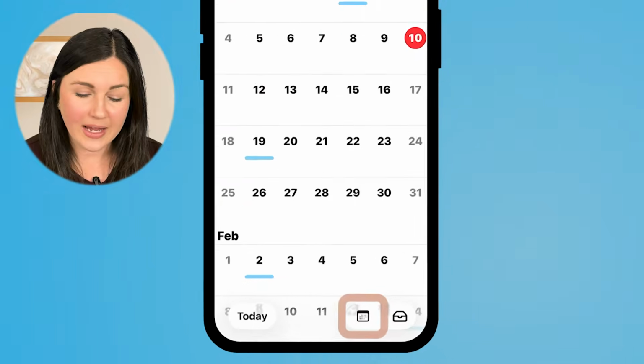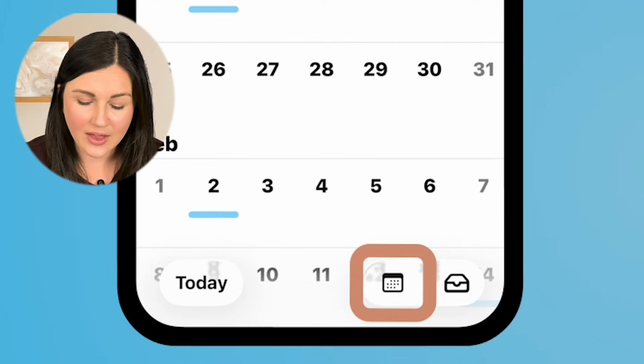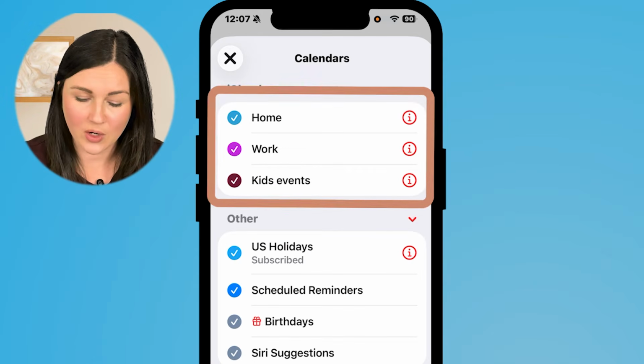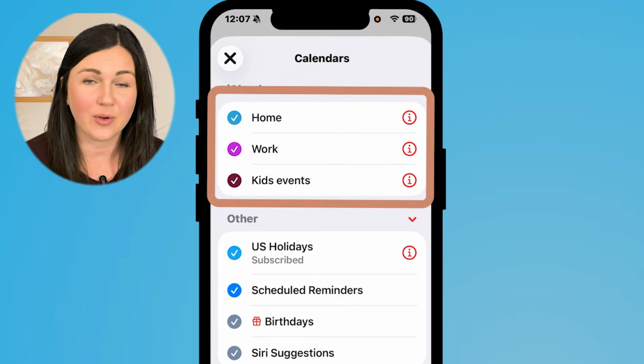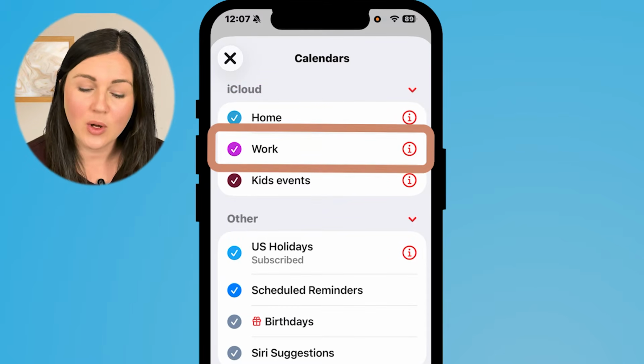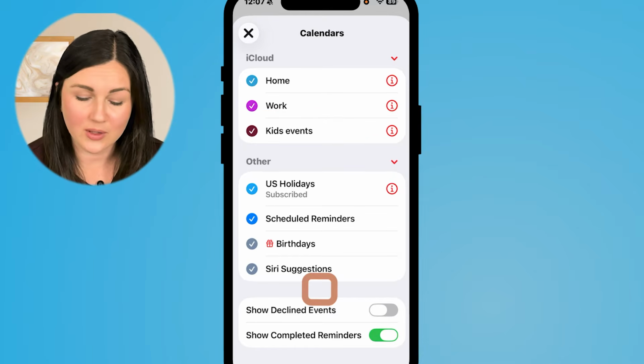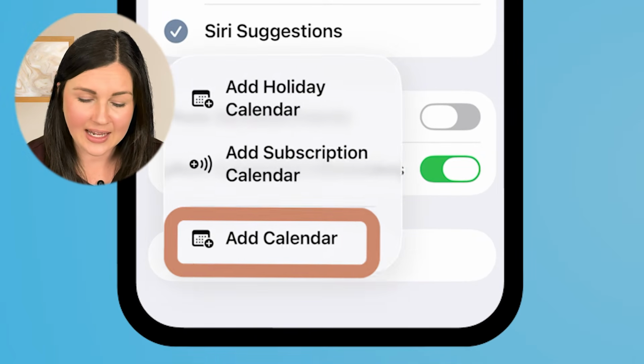So here I am within my calendar application. Select the calendar icon on the bottom right-hand corner. I already have 3 categories under my iCloud account: home, work, and kids events. Scroll down to the bottom and select Add Calendar.